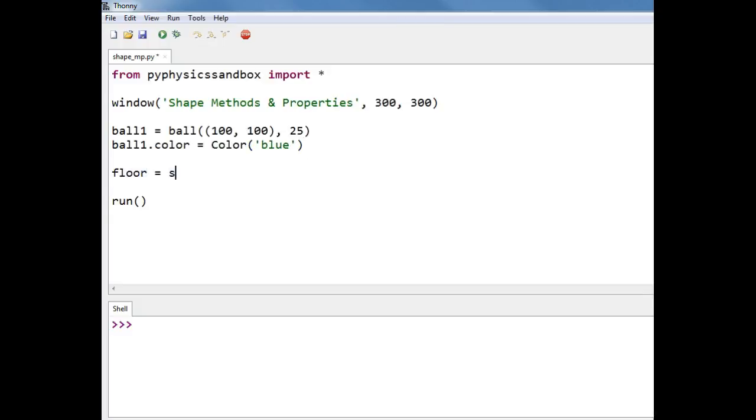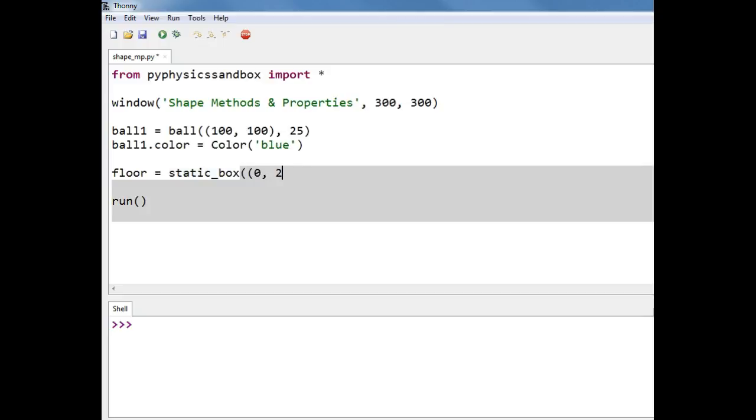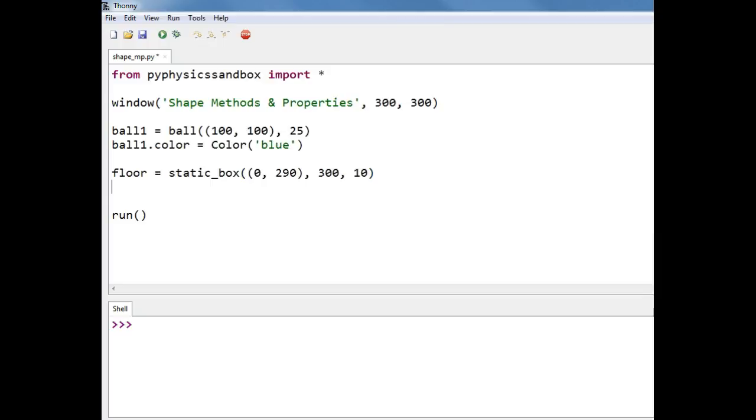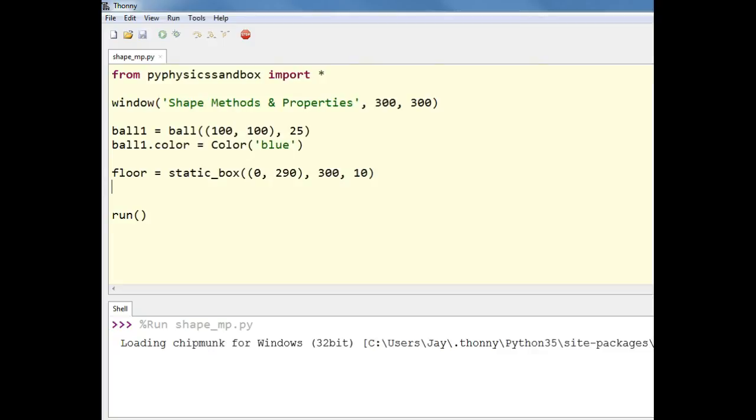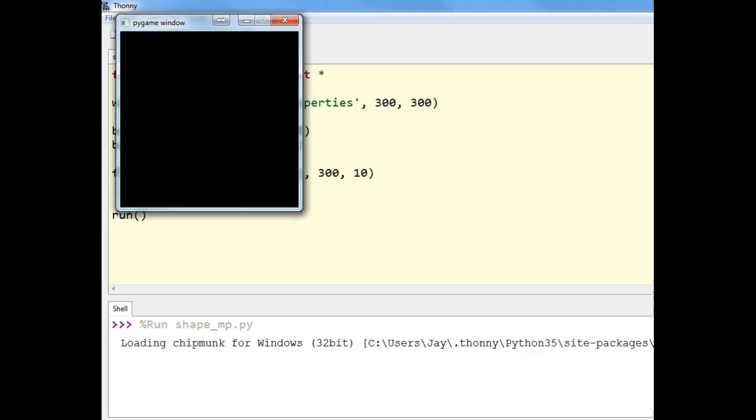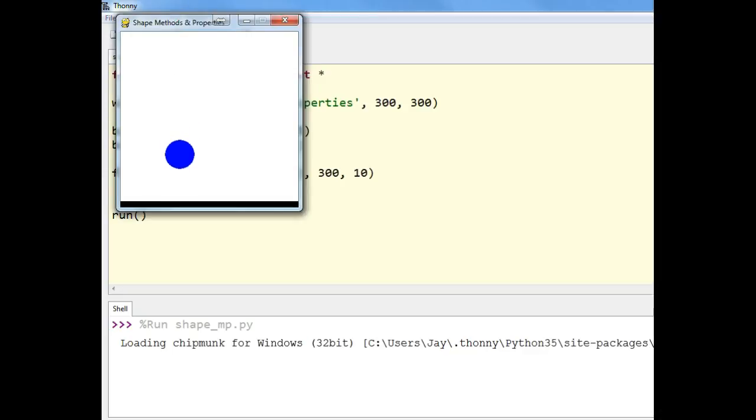And I'm going to create a floor. This should be familiar if you've seen some of the other screencasts. And I'm going to run this just to show what happens with the defaults. Okay, the ball is going to fall down on the floor. It'll bounce. The bounciness of the ball and the bounciness of the floor, this is the default behavior.